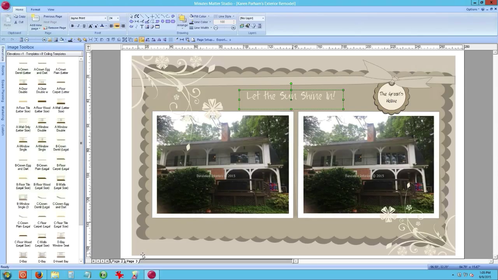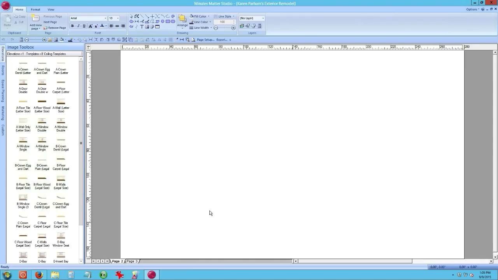I wanted the photos to be as big as possible. So I had to do quite a bit of editing to this template. Let's go look and see how I did that. We'll go to page 2. This is a blank page.